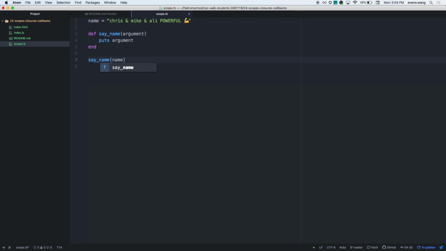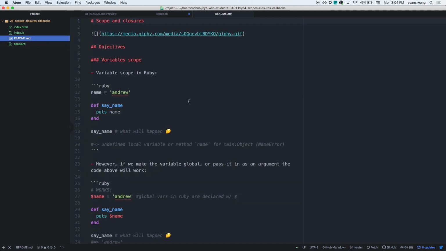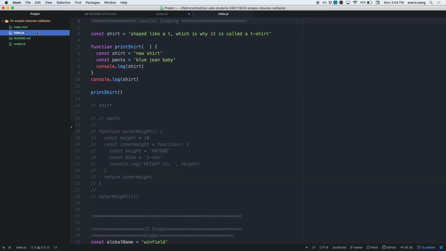And so if you notice, Ruby's scope is a little bit different from JavaScript. You can't simply reference things outside of the method like you can in JavaScript. Ruby doesn't allow that. You have to pass in additional arguments that you want. And so let's take a look at how JavaScript is just a little bit different.